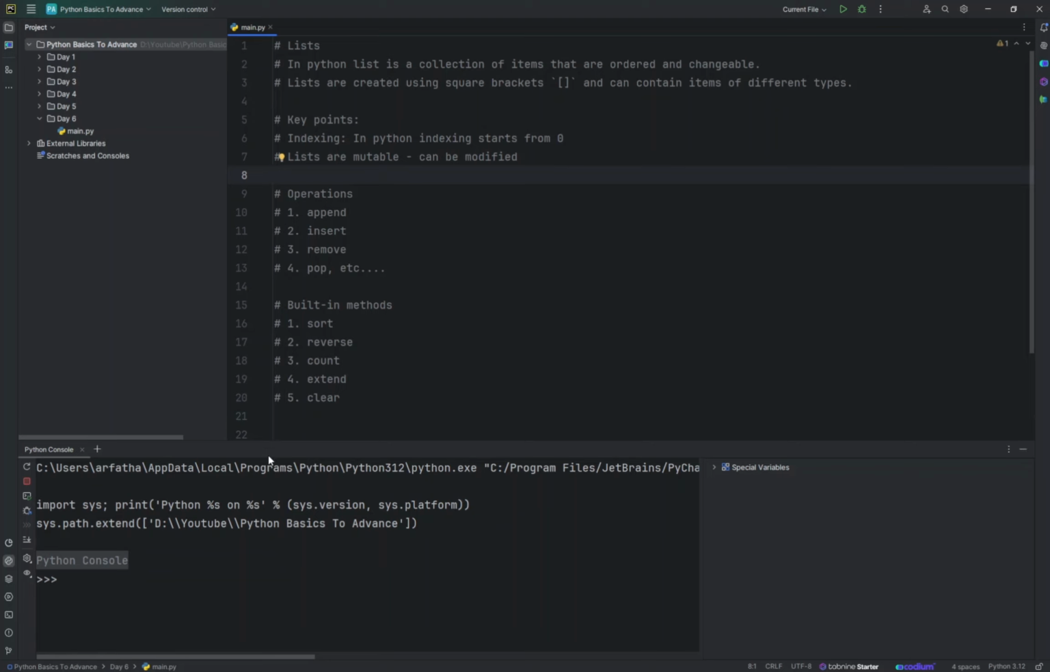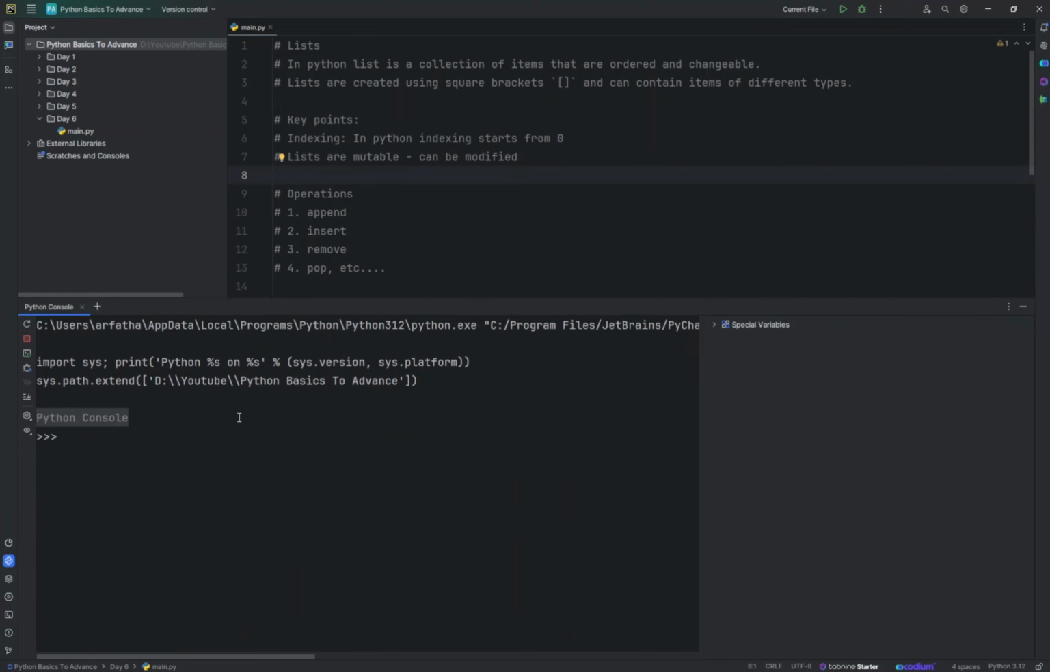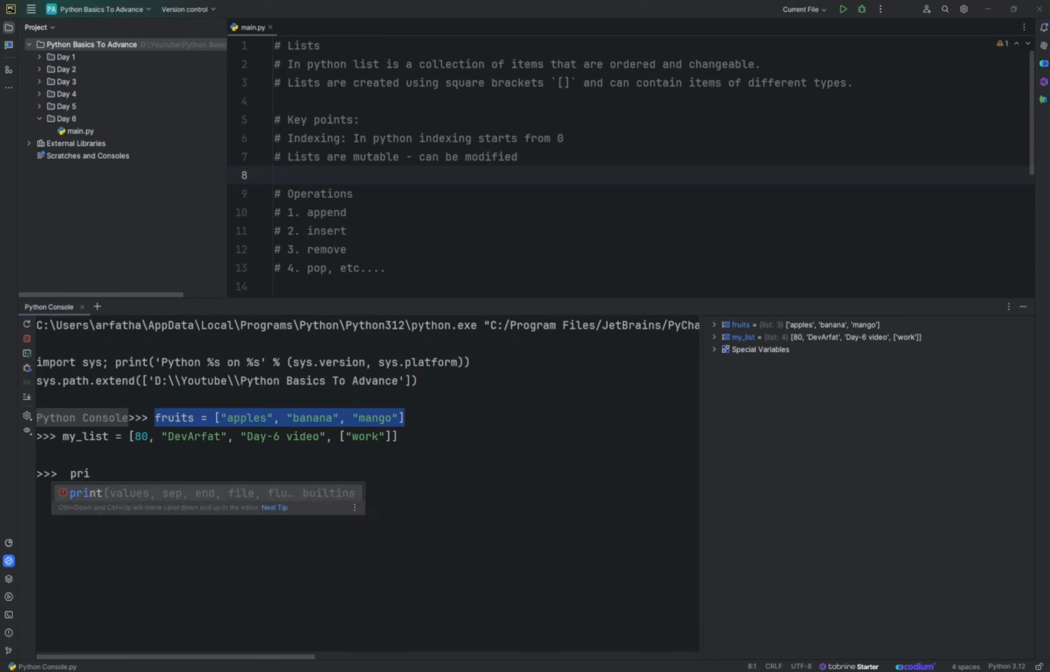So let's get started. First, let us create a list. How do we create a list? We will say fruits is equal to apple and so on. Okay, so this is our list, right? We have created a list of fruits. But what if I want to create a list which contains both strings and other data types? Let's say my list, we will say list with, first we will add subscribers in it, like 80, and then channel name, then something like day 6 video, or we can also add another list inside it and it will work fine. So this is how we can create a list with different data types. If I print the type of my list, it will be list, and the same goes for fruits.